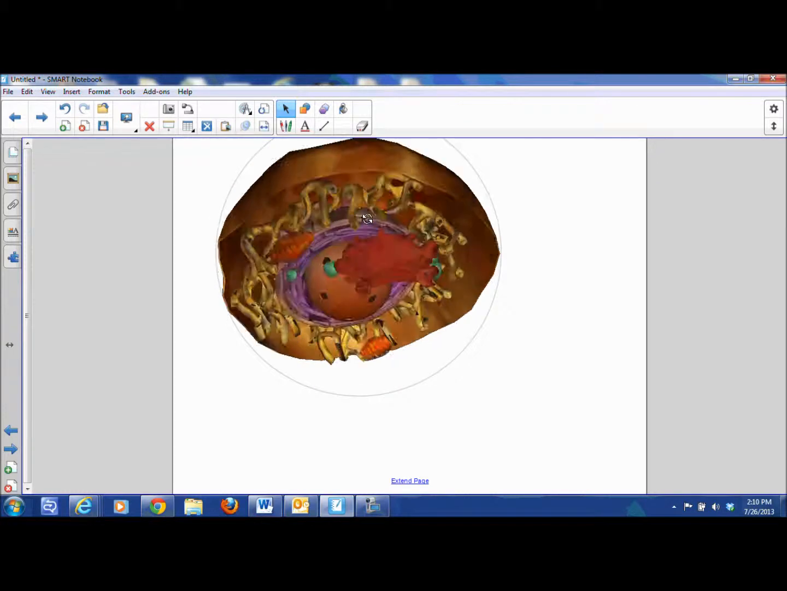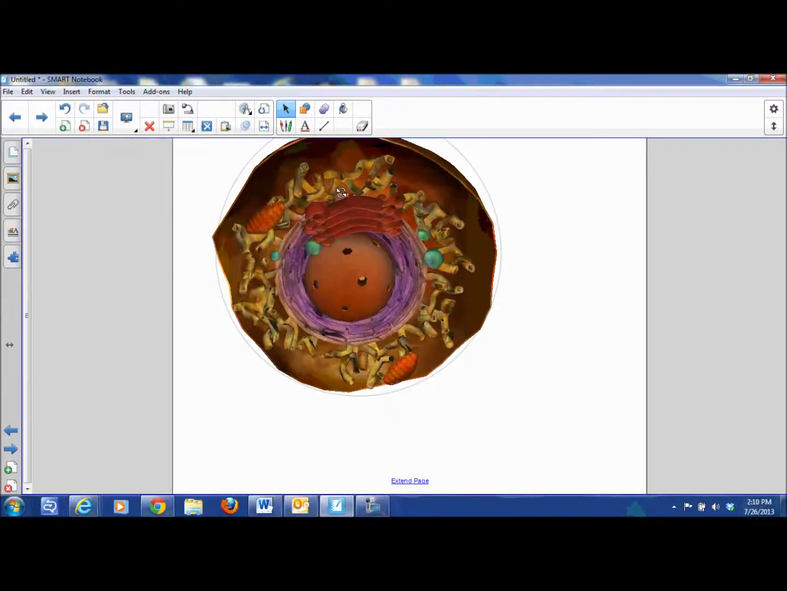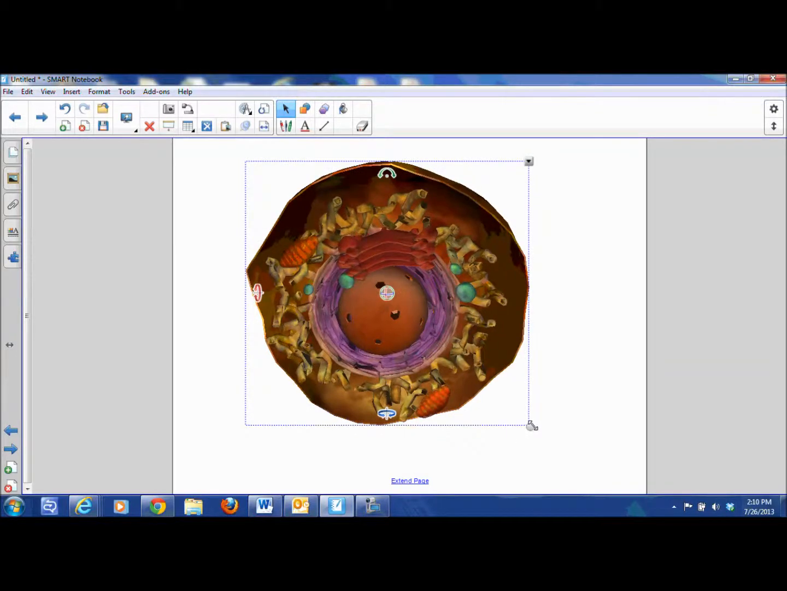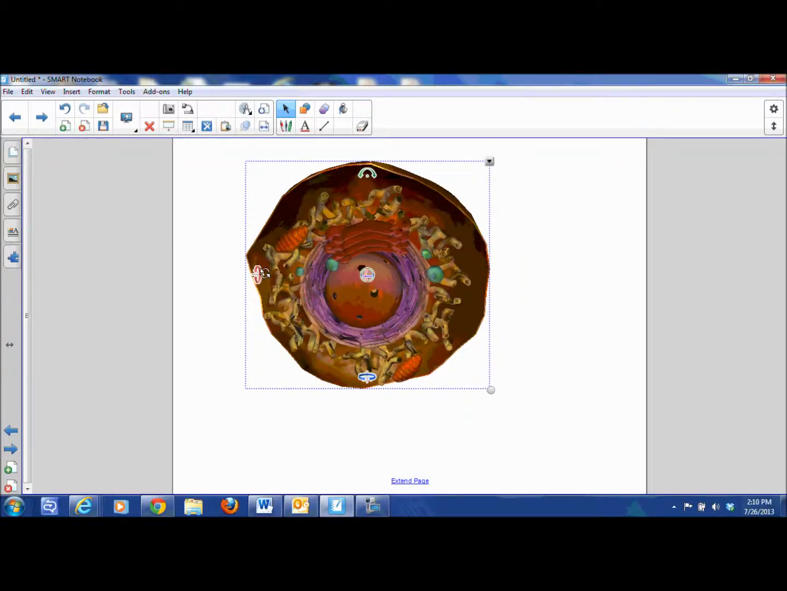So it allows me to turn this all around and take a look at it and see what objects are in there. When you put these in here, you can also move them around just like you could any other object, and it still retains its 3D effects.